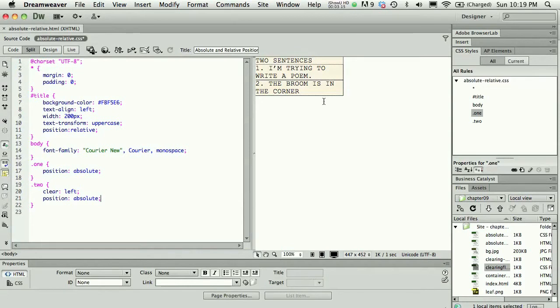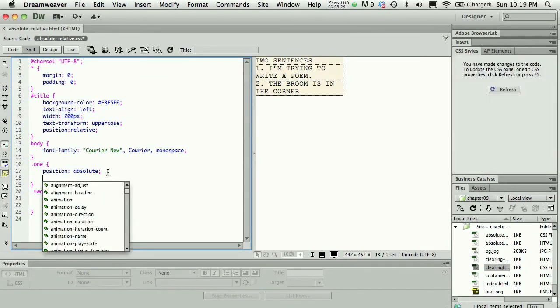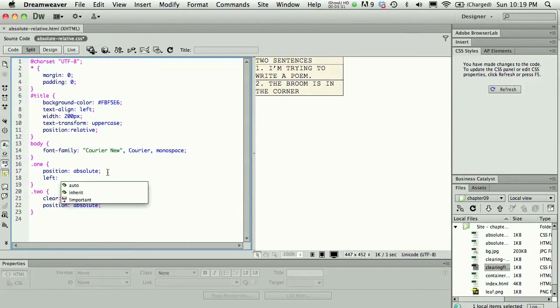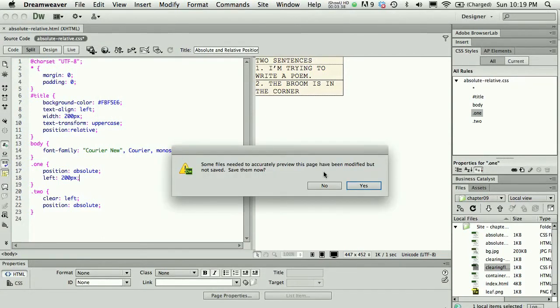So far I don't really see any changes, but what I would like to do is, since my width is 200 pixels of the title, I'm going to set my .1 class to being 200 pixels from the left of my title, so left 200 pixels. Now I'm going to preview this so I can see what's happening. Remember, always preview in a browser. Sometimes Dreamweaver doesn't really give you an accurate preview.